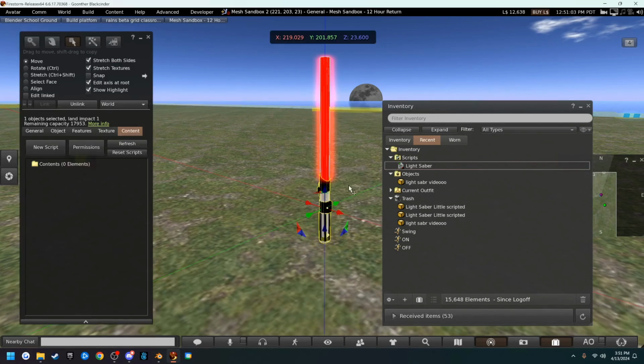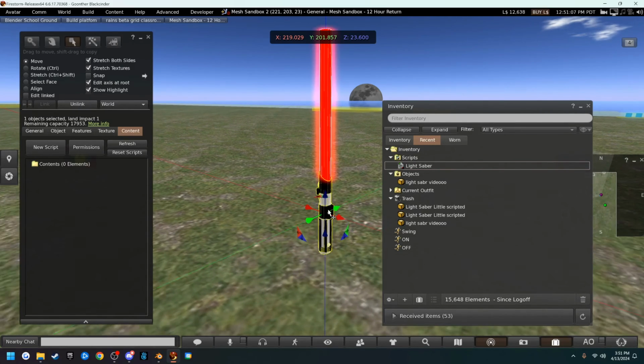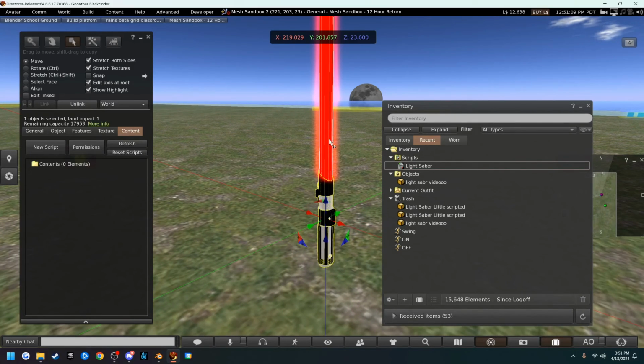So first thing you need to do is make sure the bottom of your lightsaber is yellow. To do that, if it's not, you can select the lightsaber, go into edit linked, select a part. It should only be two pieces, and unlink it. And then select the top, then select the bottom, and then just link it back together. And that'll make the bottom the root prim.